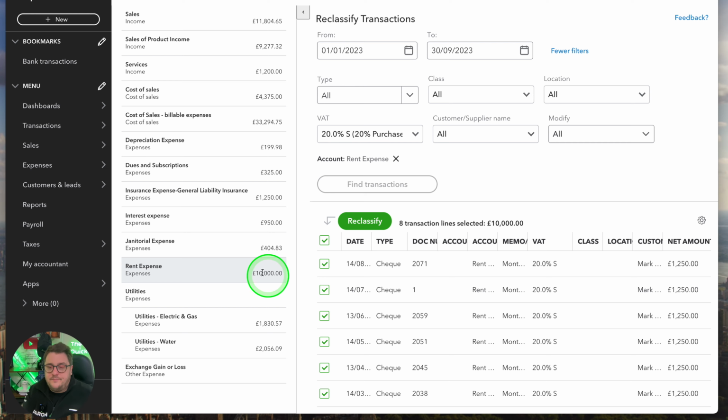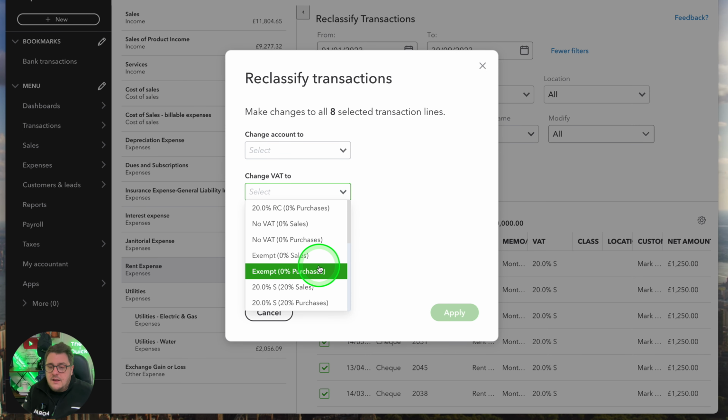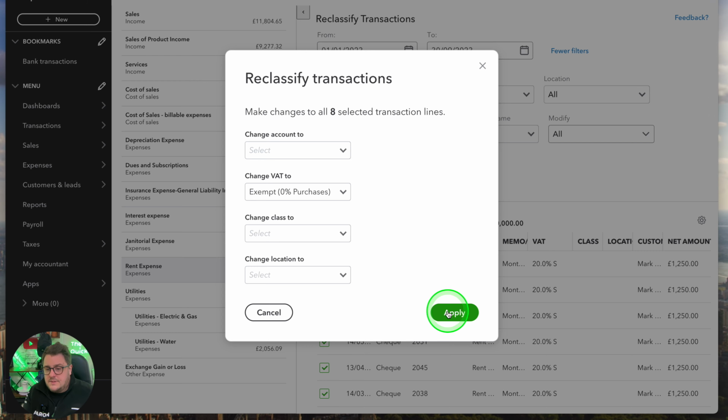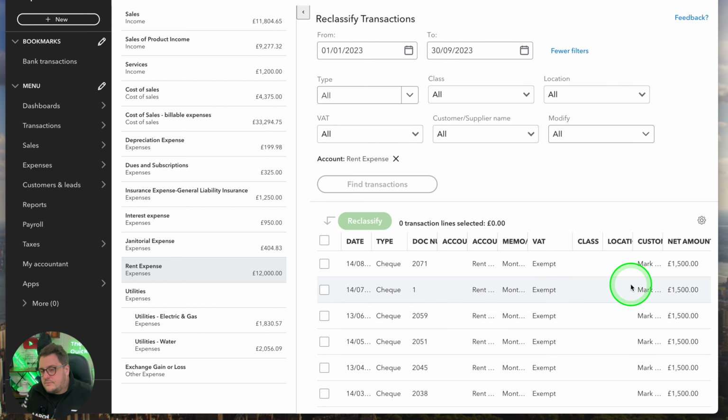And it's this quick. I go to reclassify, I go to change VAT, and from change VAT, I go to exempt and I press apply. And just like that, I've done it. I've moved everything now. If I go back to all here, from 20% VAT to exempt. And what's really scary is just how powerful QuickBooks is to rectify that.